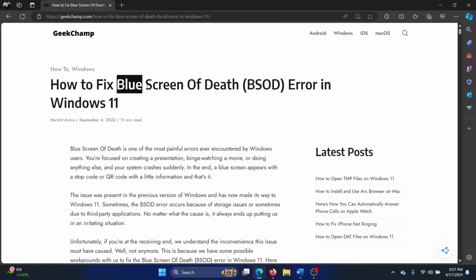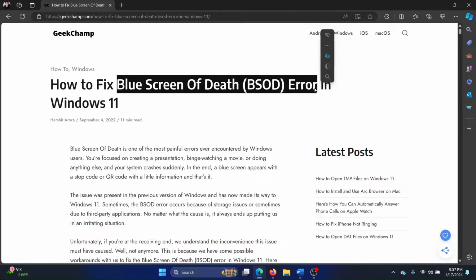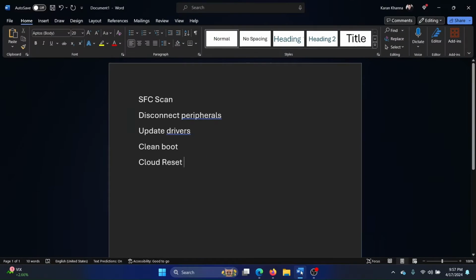Hey friends, if you encounter the blue screen of death error on your Windows 11 computer, then please watch this video for the resolutions. Now the first solution is obviously an SFC scan, because the most probable reason behind a blue screen of death error is broken or corrupt files, missing or corrupt files on the system.